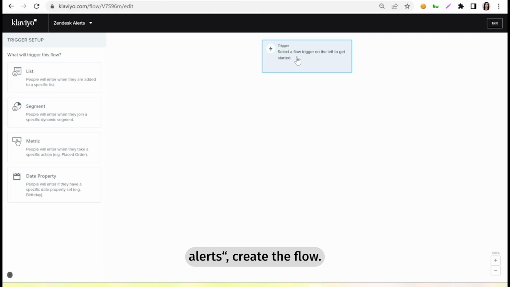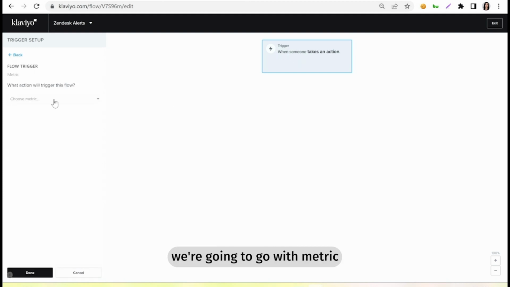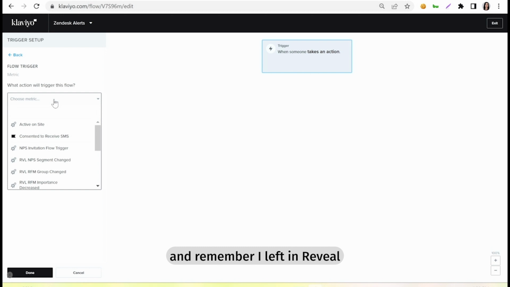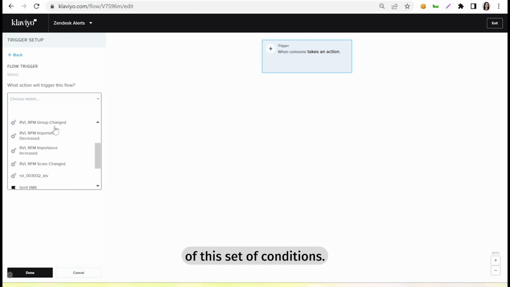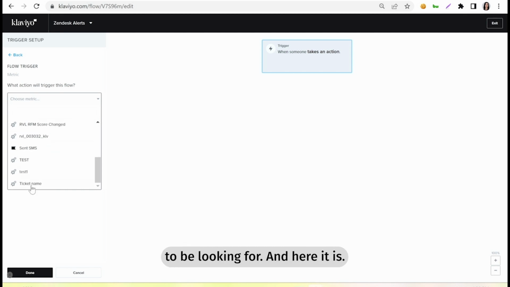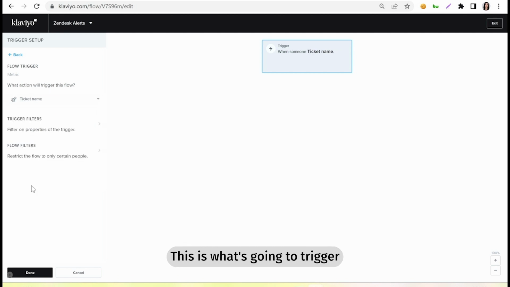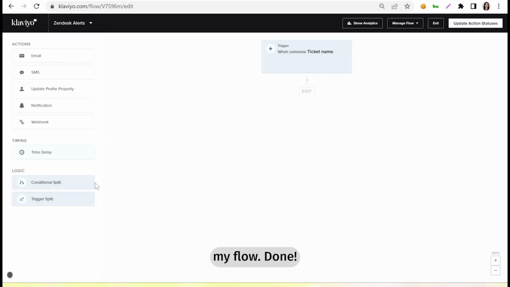Create the flow. As flow trigger, we're gonna go with metric. And remember, I left in Reveal ticket name as the name of this set of conditions. That's what I'm gonna be looking for, and here it is. This is what's gonna trigger my flow. Done. And then I'm gonna take an email.